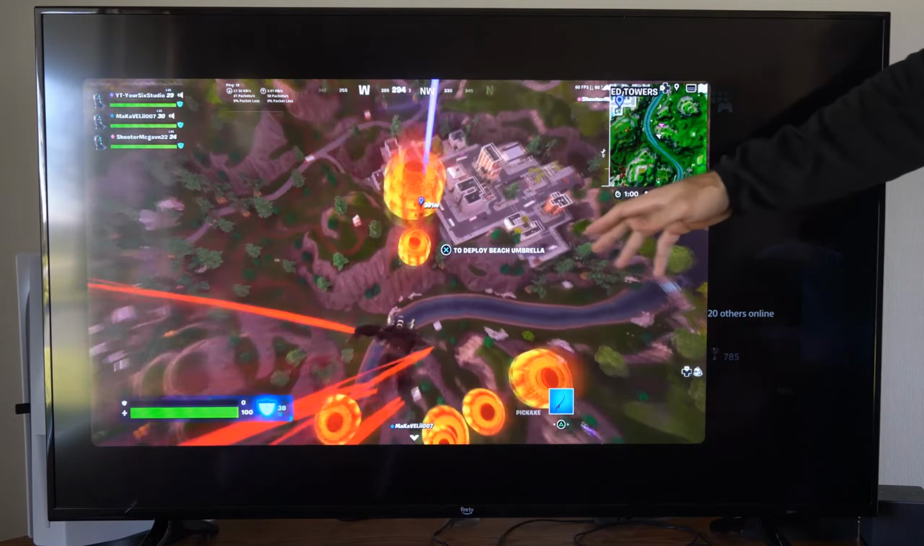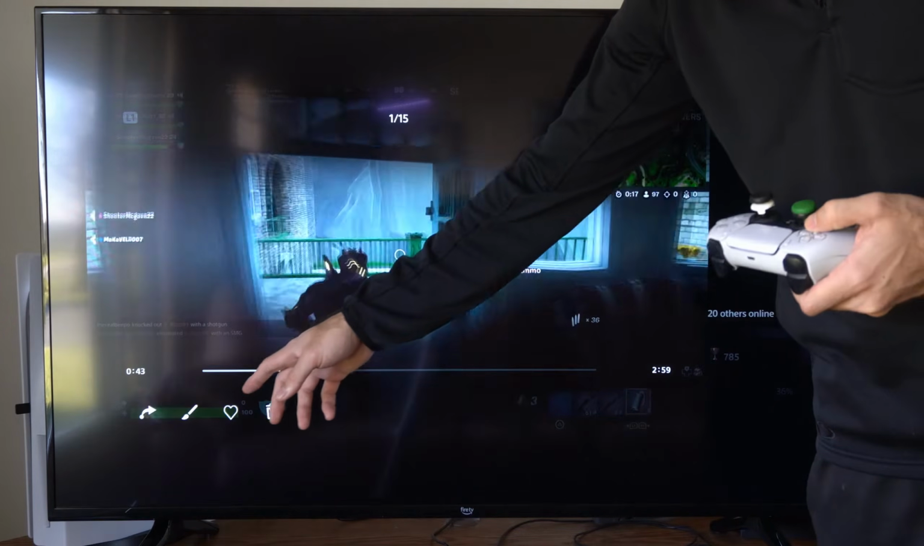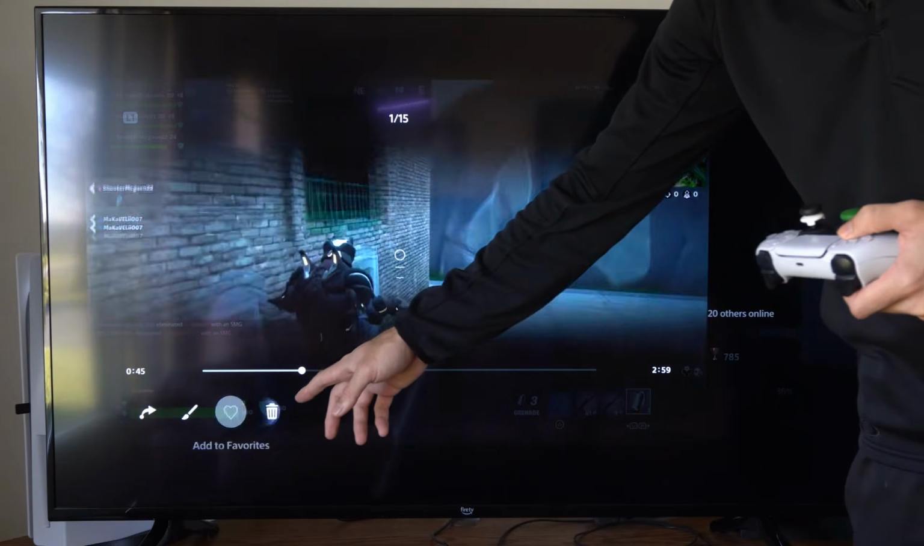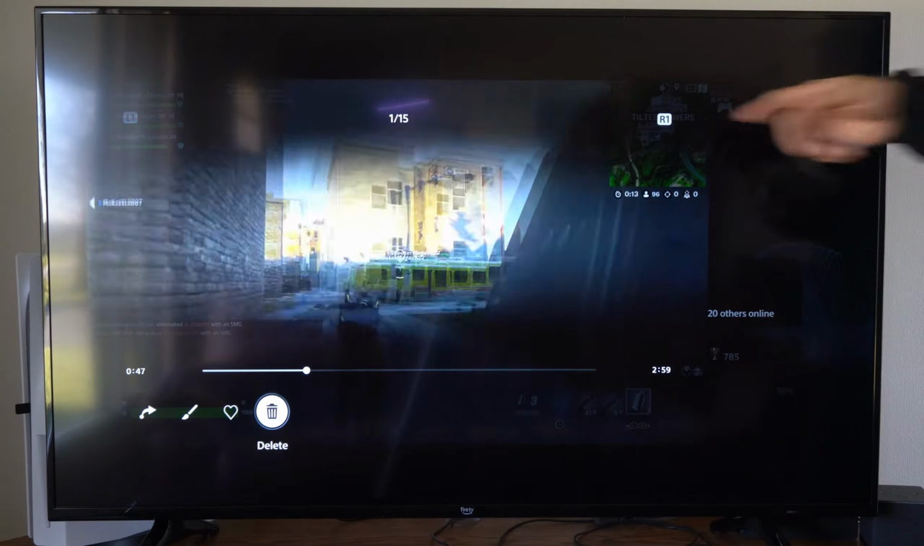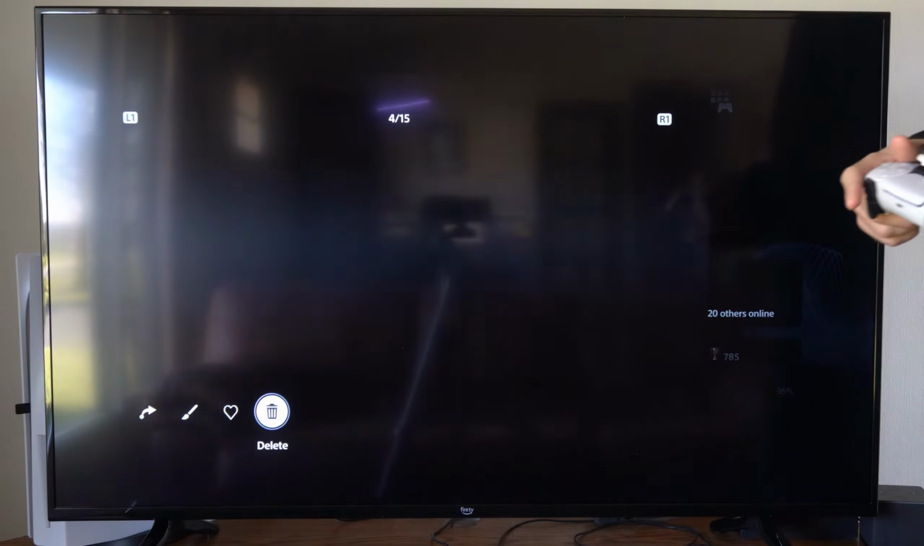So the latest one that we saved, we can fast forward through it. We can share it. We can edit it. We can like it, or we can delete it right here. Or we can press R1 and we can rotate through 15 different recent clips on the top.